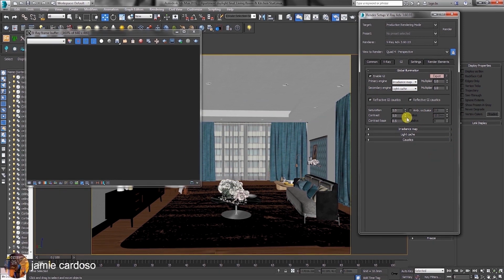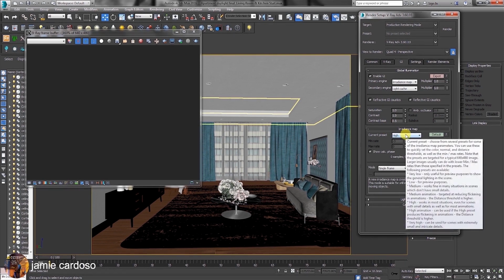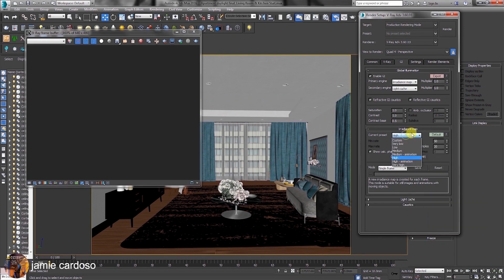For the purpose of this exercise, we're not going to enable the ambient occlusion function as we have previously done in the past. There are instances when it's visually better to add a VRay dirt shader on specific objects in a scene rather than applying the ambient occlusion globally. Next, expand the radiance map rollout parameters and change the current preset from high to low as a starting point.